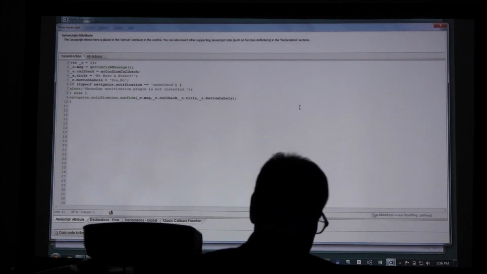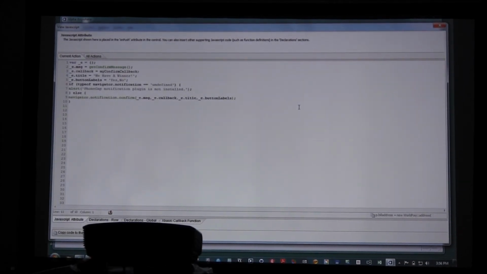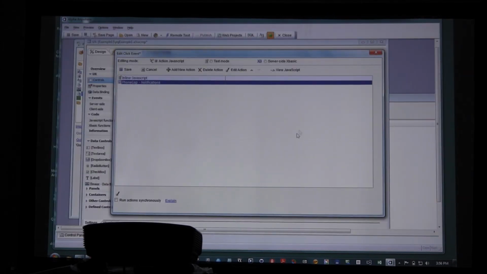Again, we can look at this JavaScript if you'd like. This is a really good learning tool as you're starting to come up to speed with, well, how do I use this stuff? You can see navigator.notification.confirm. That is calling a native PhoneGap function. If you look at PhoneGap's documentation, that's what you're going to see. So that's code that we're generating for you there.